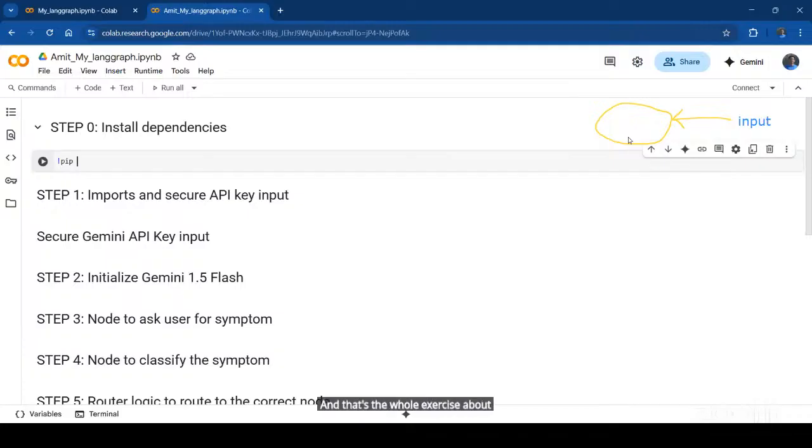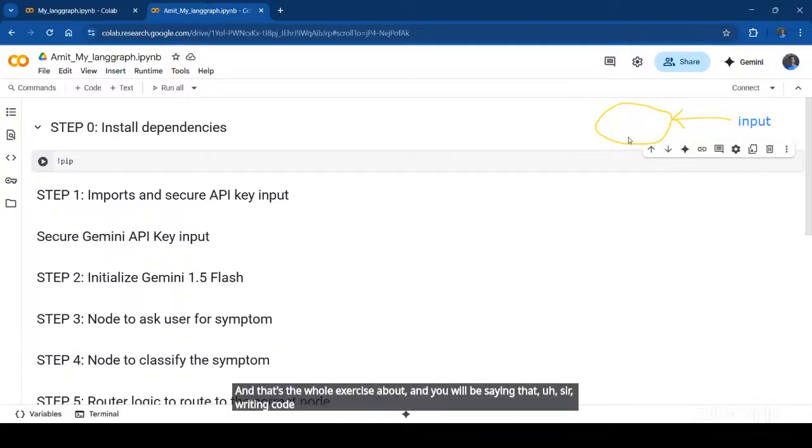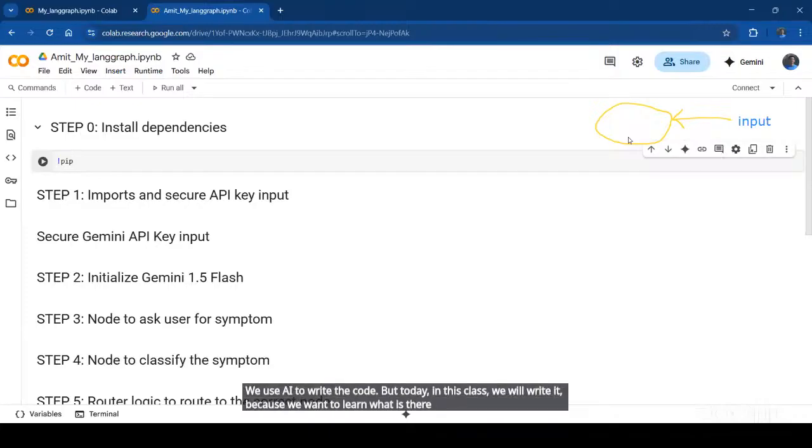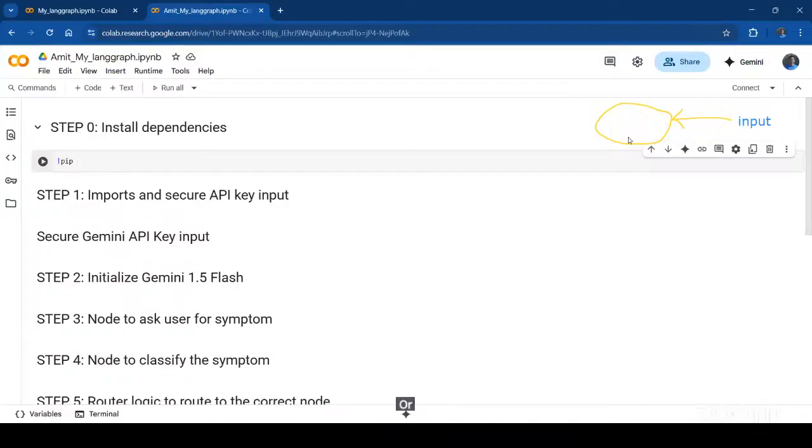You will be saying, sir, writing code is so past, because nowadays who writes code? We use AI to write the code. But today in this class, we will write it because we want to learn what is in the code. And in practice, we will always ask the AI to write the code, or use it as a co-pilot, a co-assistant or co-coder.